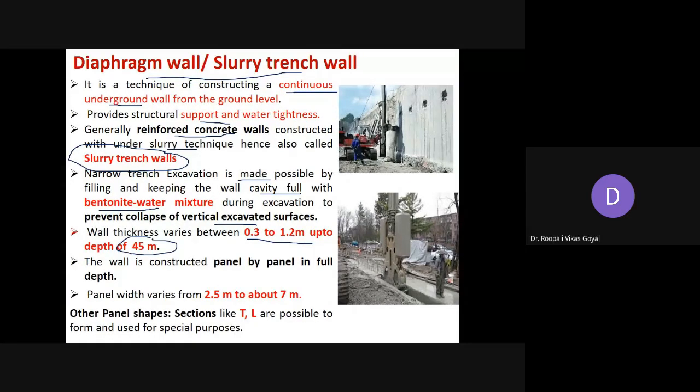Okay, so this is too much depth, and to keep it properly vertical without collapse, certain slurry has to be added. Generally this wall is constructed panel by panel. So we do panel-to-panel construction. First panel you insert, then second panel, third panel, like that. Generally it is done by the panel-to-panel method, and the panel width may vary from 2.5 to 7 meters. So the entire panel has to be put inside.